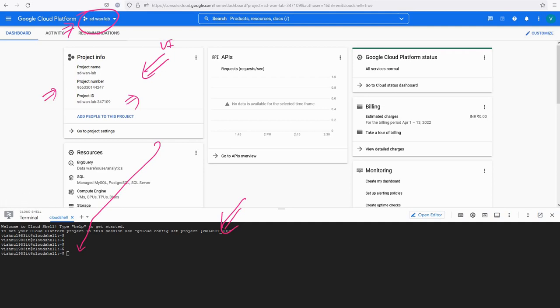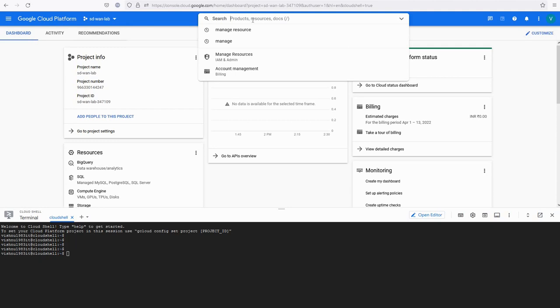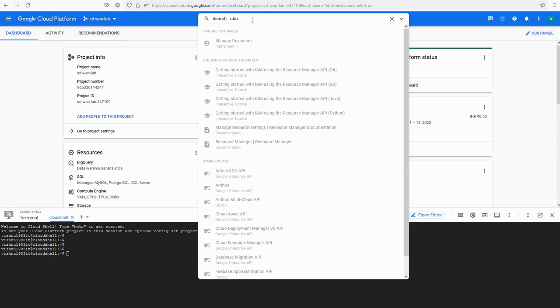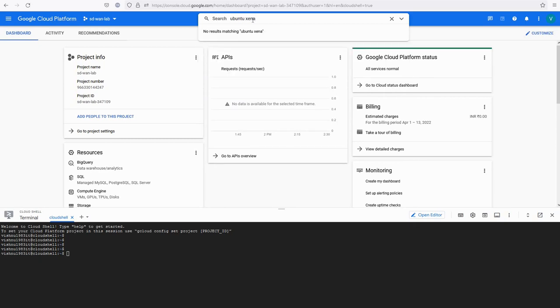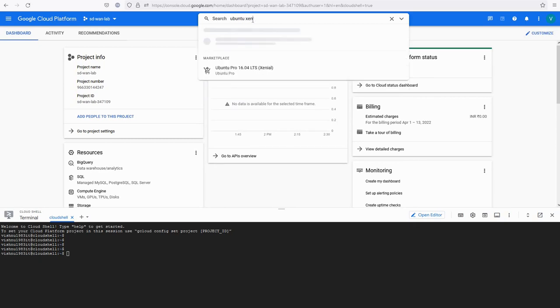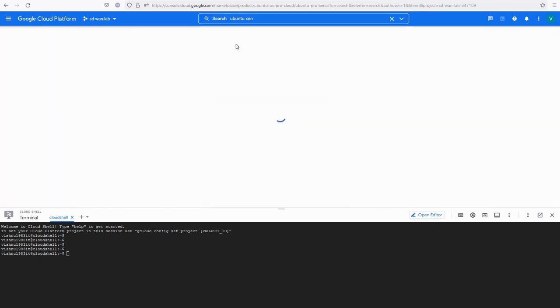Okay, so having said that, I am just clearing the screen. Now I am inside the SD-WAN Lab project, and what I want to do is create one virtual machine, and for that I am writing Ubuntu in the search bar. Just wait a minute, it is going to give me this machine, the Ubuntu Xenial machine.